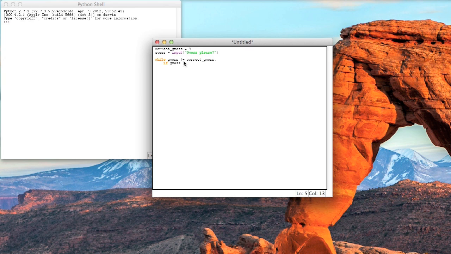So if the guess is bigger than the correct guess, we want you to re-input guess, stating that the previous guess was too high. Otherwise, we want you to input a guess, but this time stating that the previous guess was too low.